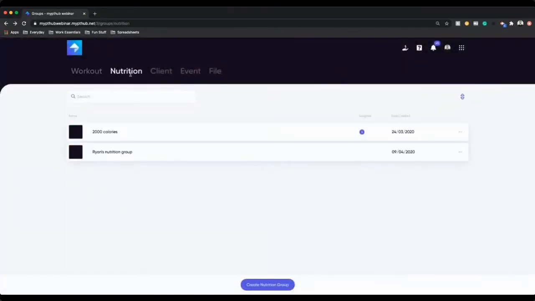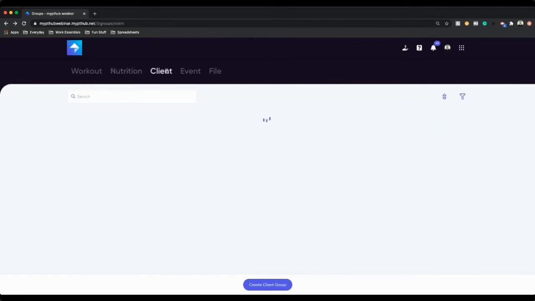You then have the option for nutrition. Works in the exact same way. Put all of your nutrition plans into a group, or whichever ones you want to, and then you can hit the 3 dots next to and assign to clients. This is where it's such a good thing. You do Ryan's nutrition group. You can do ones that have just got 2,000 calories. So if you've got some clients that are roughly around 2,000 calories, you can just assign them those plans, and that just means they'll have access to all of those.